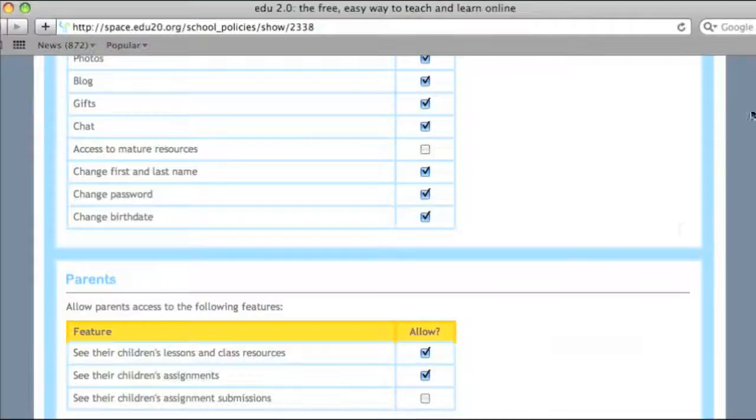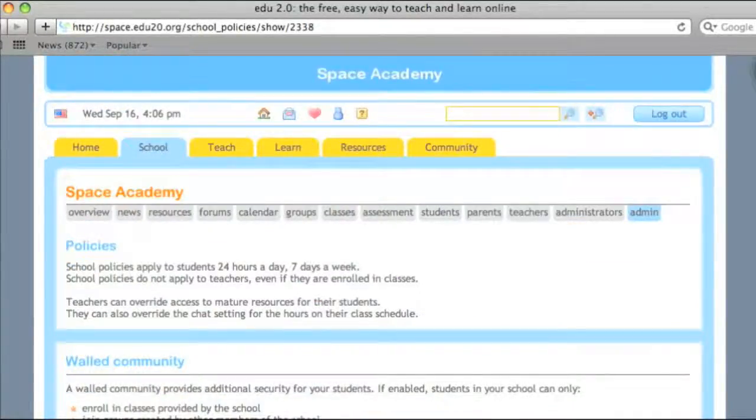And we highly recommend that one of the first things that you do once you actually start up a school is that you set up its school policies.